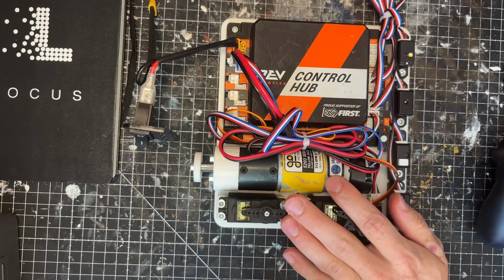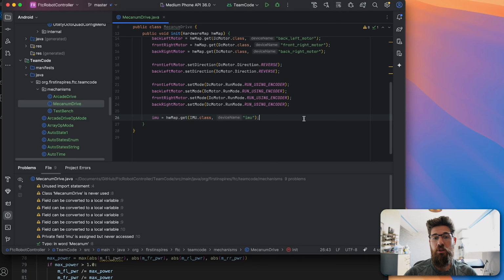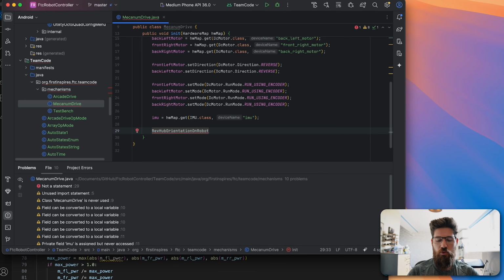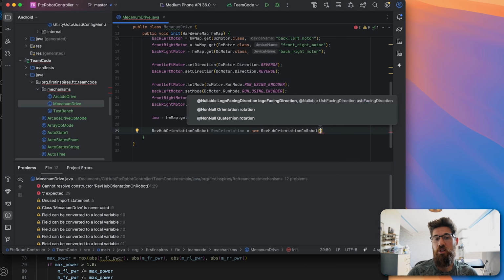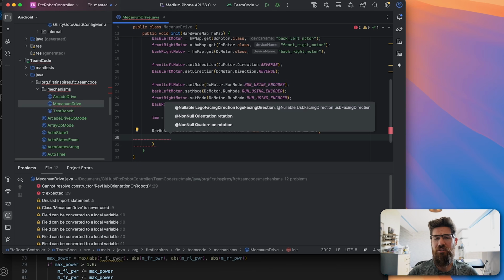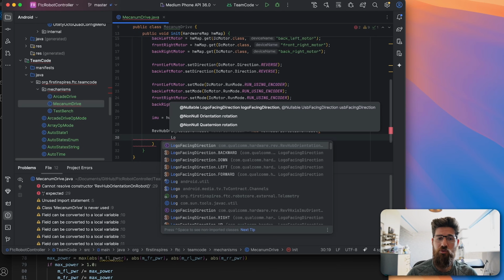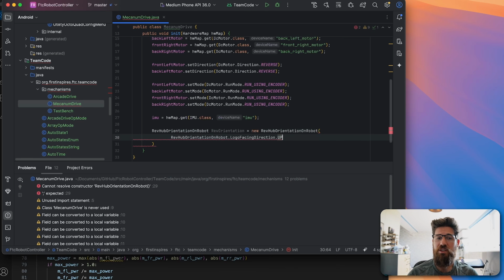So back in Android Studio here, we're going to go ahead and set what its orientation is going to be. So we're going to say RevHubOrientationOnRobot revOrientation is going to be equal to a new RevHubOrientationOnRobot. I'm going to put a new line in here because it starts to get very, very long. The first thing it's going to ask for is a logo facing direction. And in our case, our logo facing direction is up.